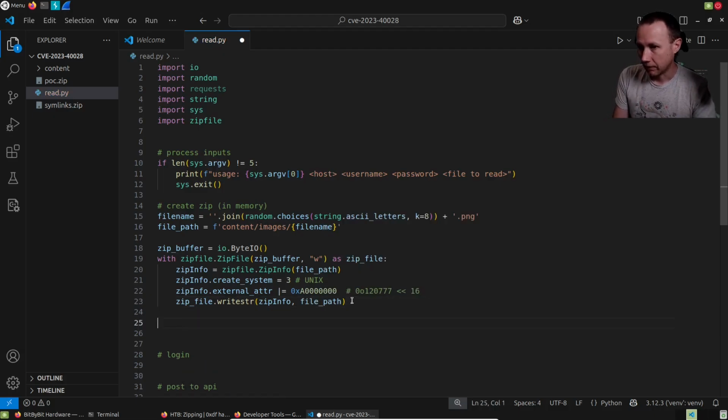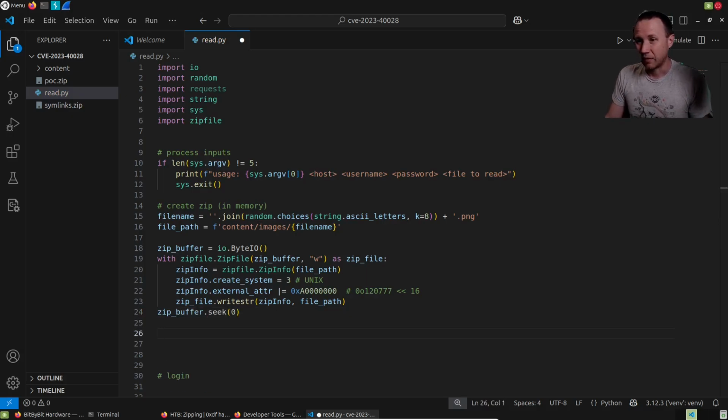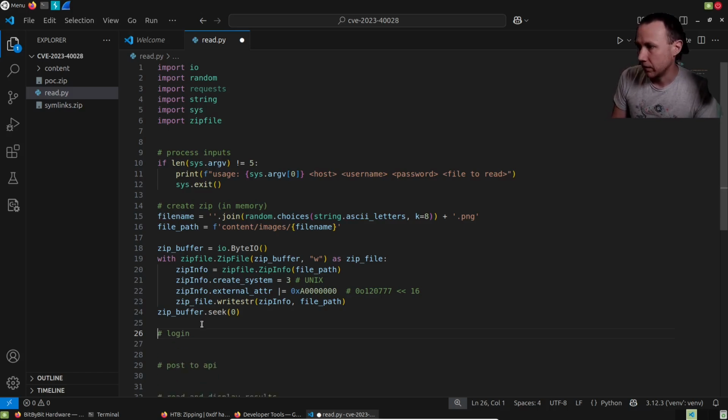Now I've got to do another important thing, which is rewind my buffer back to where it was so I can use it again. So I can say zip_buffer.seek(0). I could also close it and reopen it, but I'll just say seek 0. That looks good. Now I've got my zip file in memory with a file handle to it, basically. So now we need to log in.